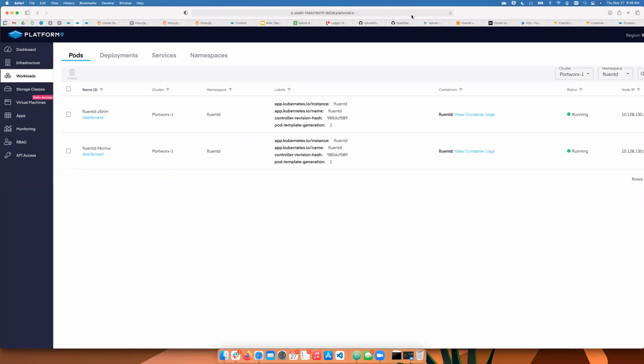There's a question out there. Can we use this with MicroK8s or Ubuntu OpenStack? MicroK8s, you can. If you're trying to keep your footprint small and light, FluentBit might be the better option there. There's multiple ways you can install and deploy applications in a Kubernetes environment.